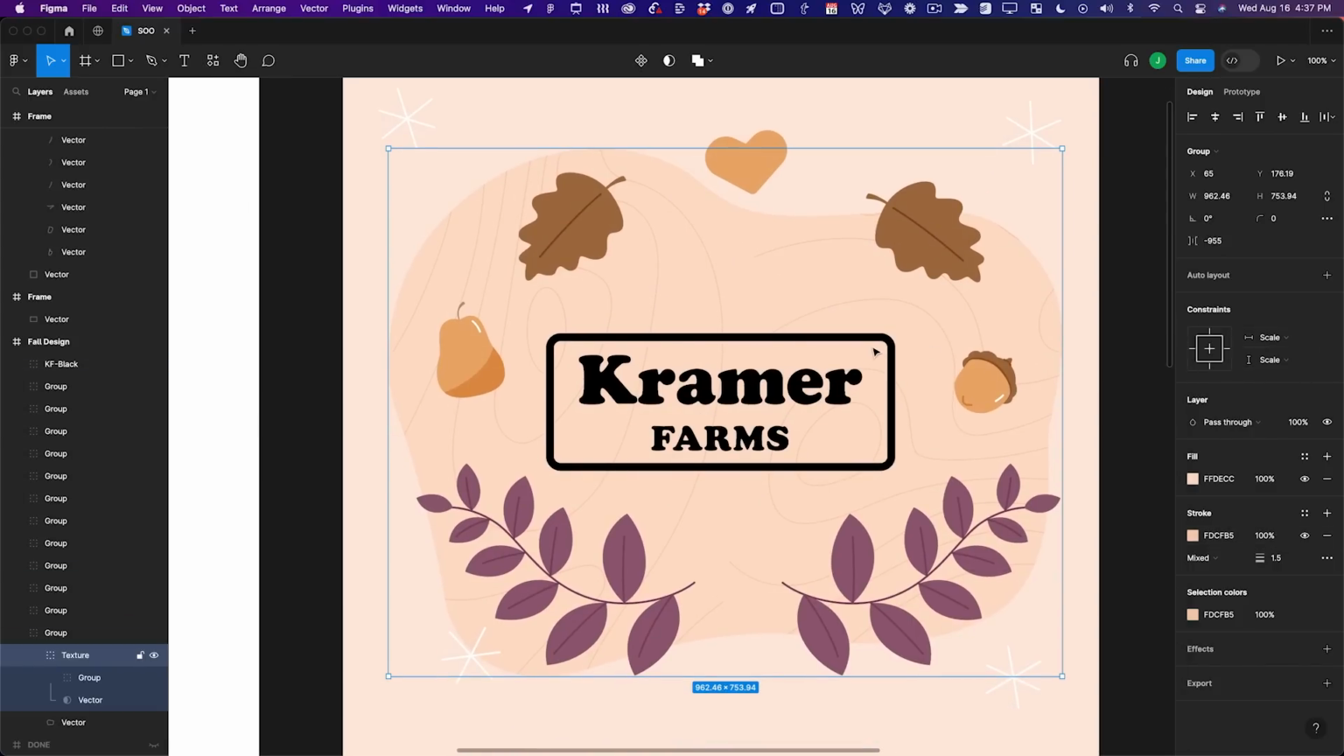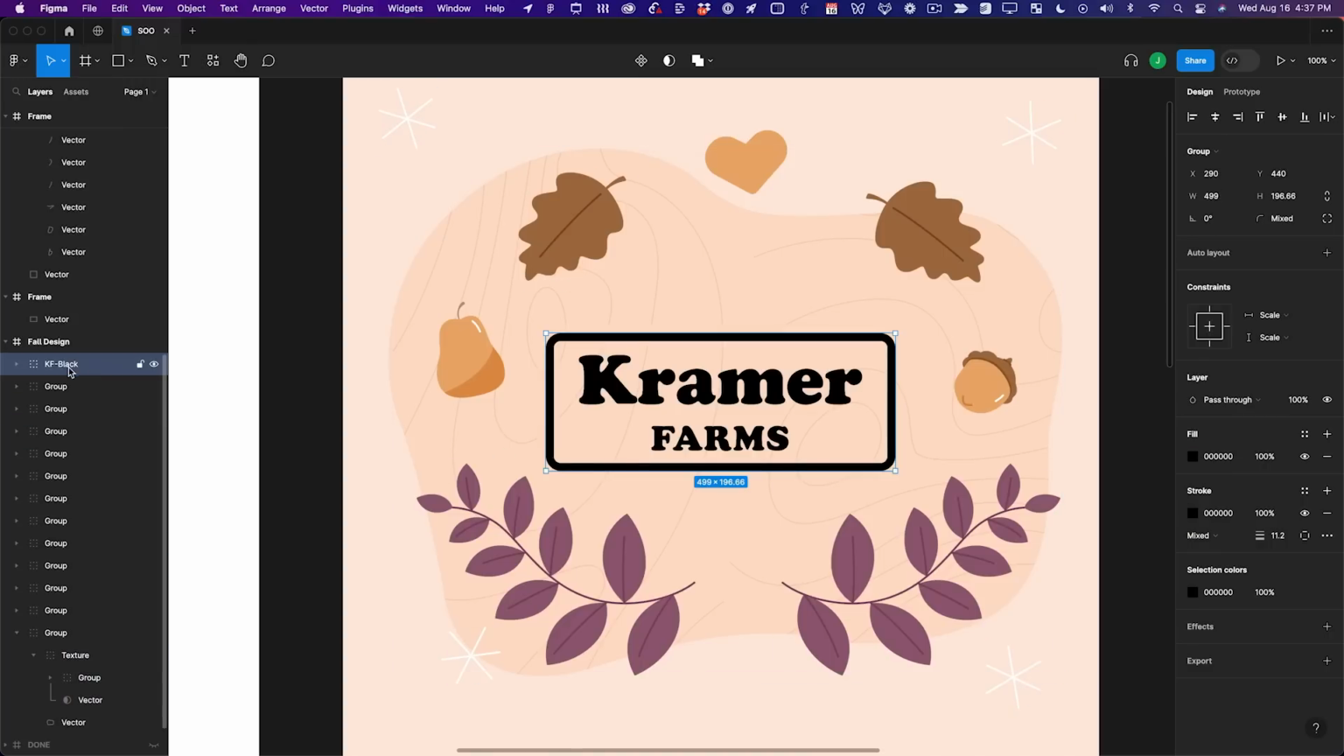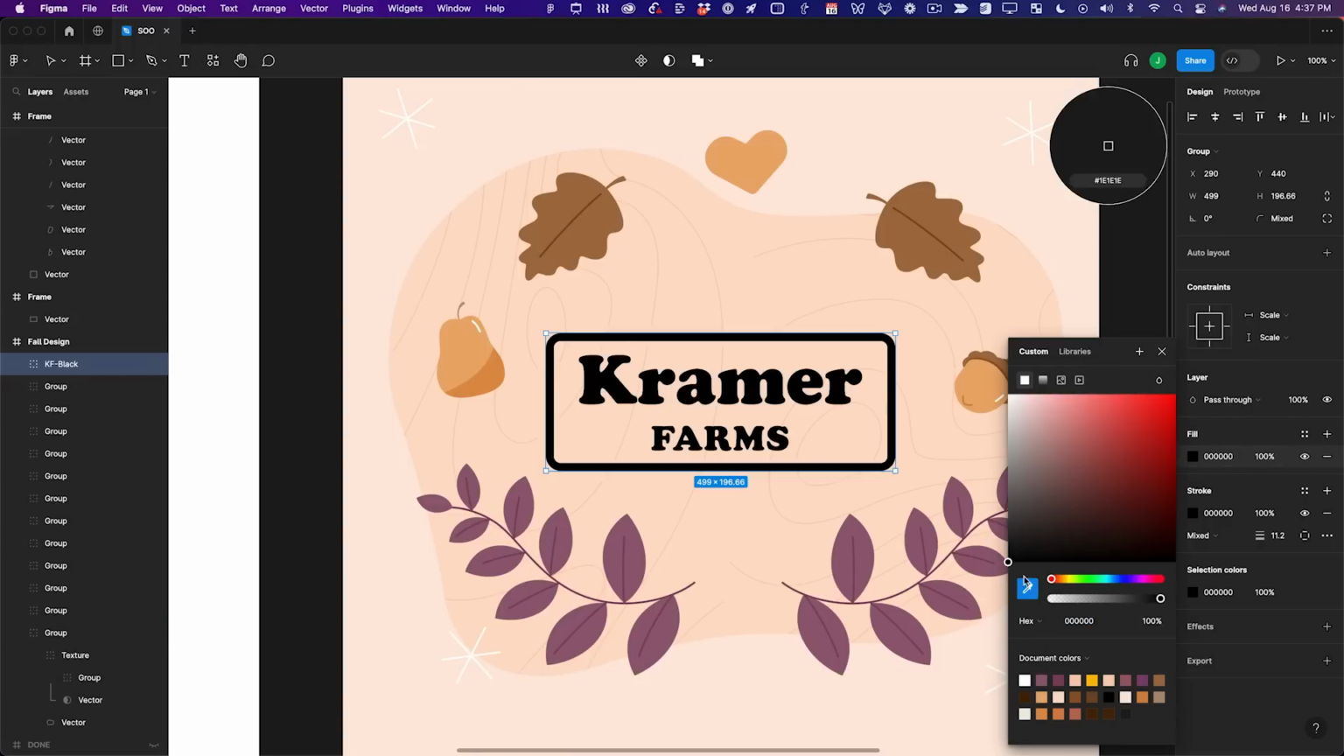Next, I want to not see the texture where I see the logo here. So that's pretty easy. Here's my logo group, this KF black, and I think I'm going to change the color of that too. So before I get rid of this texture, why don't I click on this fill color, click on the eyedropper, and try to find that nice dark brown. So that's a good starting point. And then I want to pull that color even further down so it's really, really contrasty. I think that works.